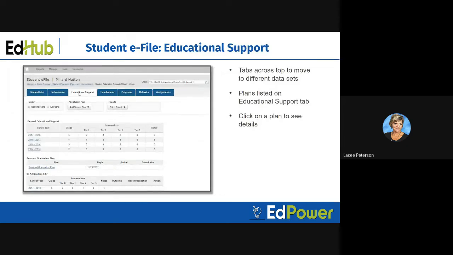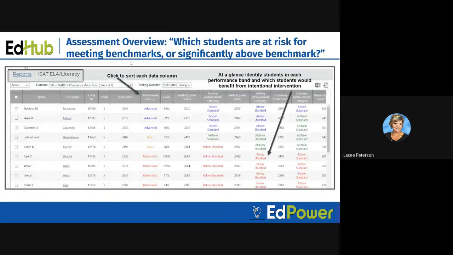The educational support tab of their e-file houses all of their plans. Often as educators, we have a really good idea and scope of what's happening for students in our current year, but I really value being able to reflect on what worked well and maybe what was not as successful the previous year in making my plan for that student's intervention while they're in my class.